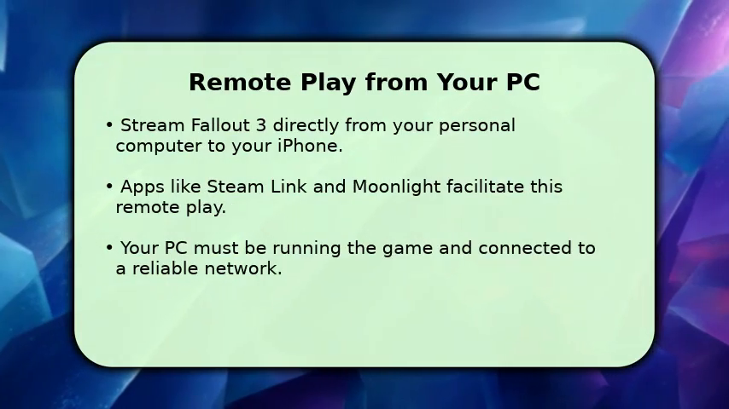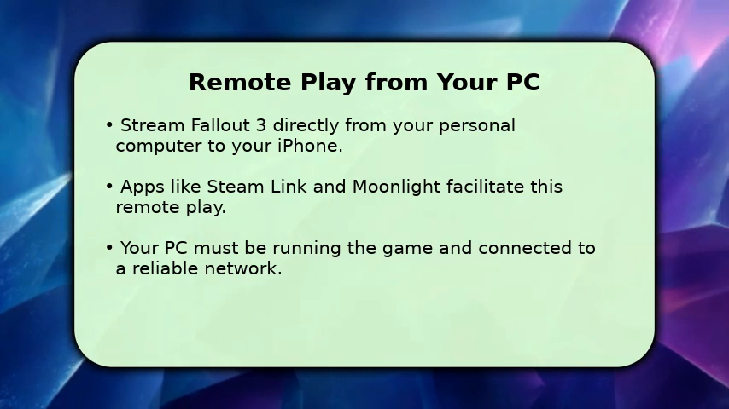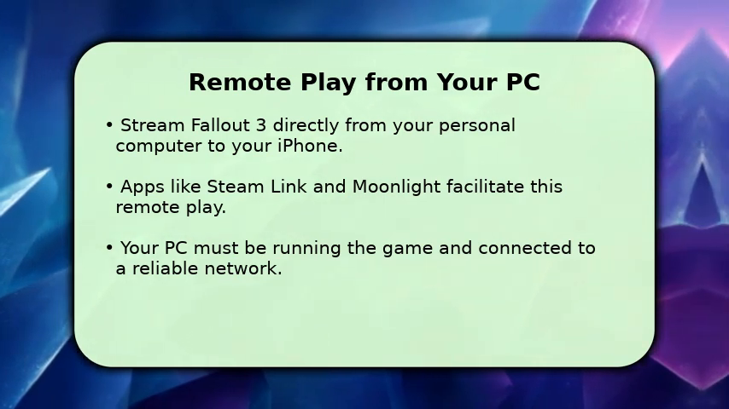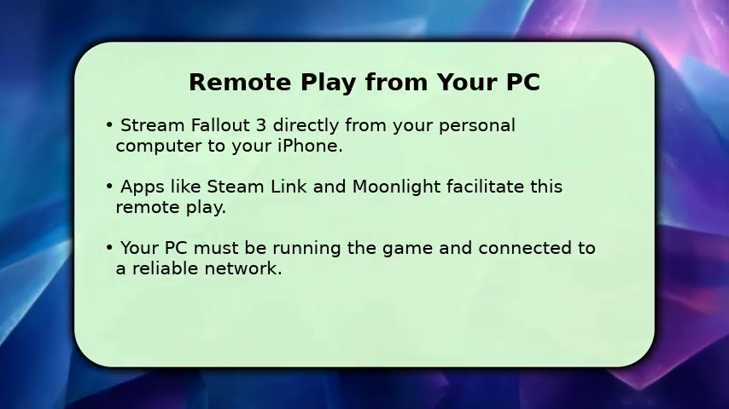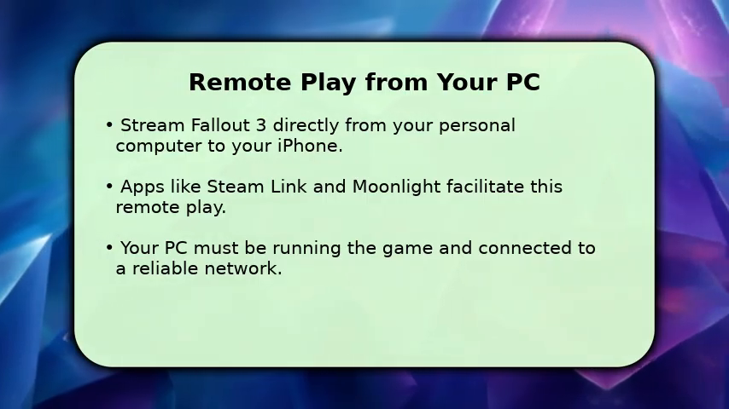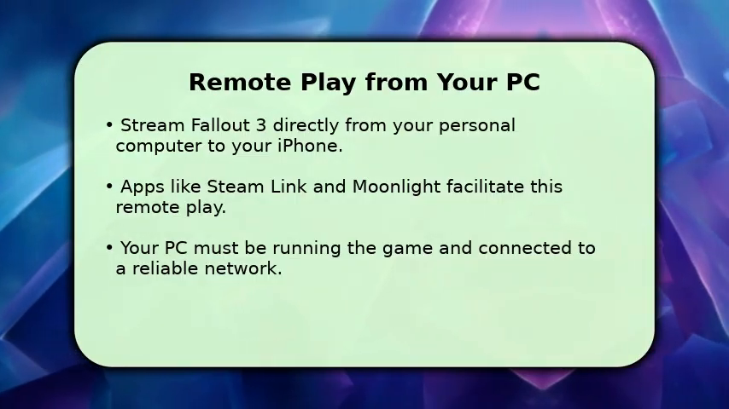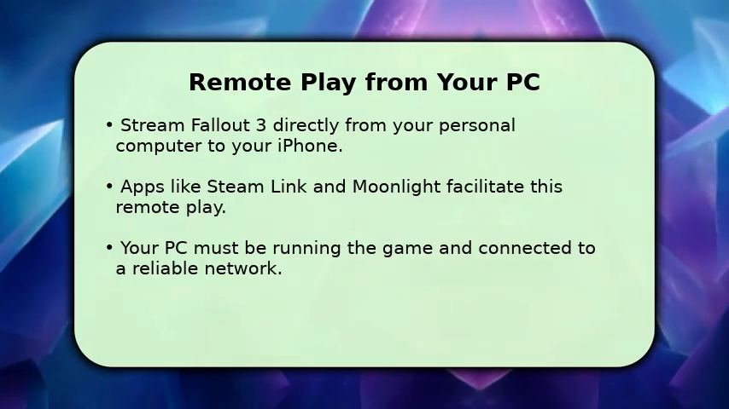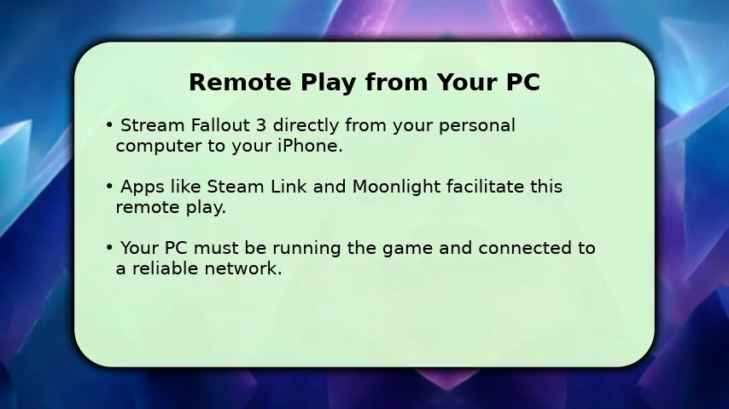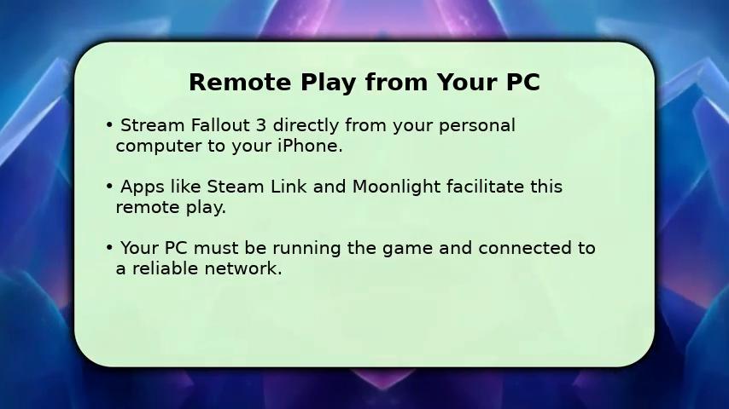Another excellent method is to stream Fallout 3 from your own personal computer. This involves installing an application like Steam Link or Moonlight on your iPhone and a corresponding client on your gaming PC. Your computer will run the game, and the video feed will be sent to your phone. For optimal performance, both devices should be on the same local network, ideally connected via Ethernet for your PC, ensuring minimal latency and a smooth experience.